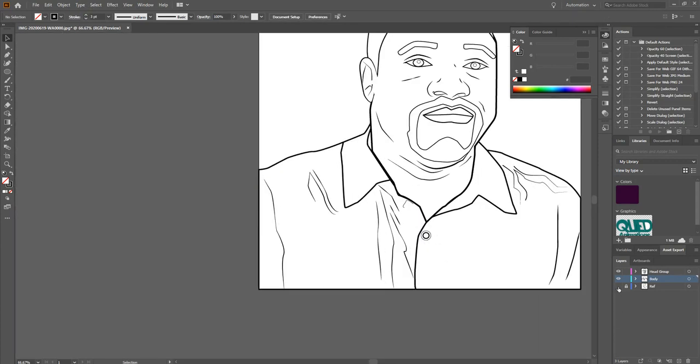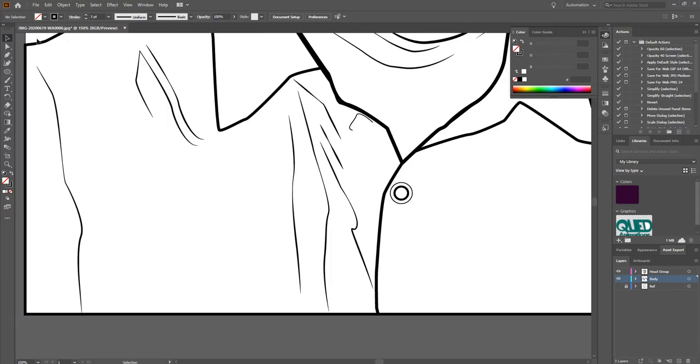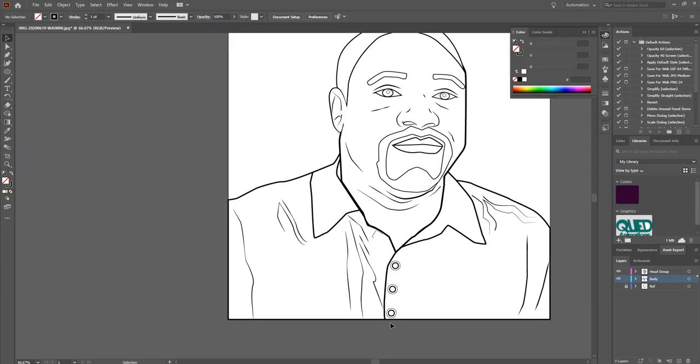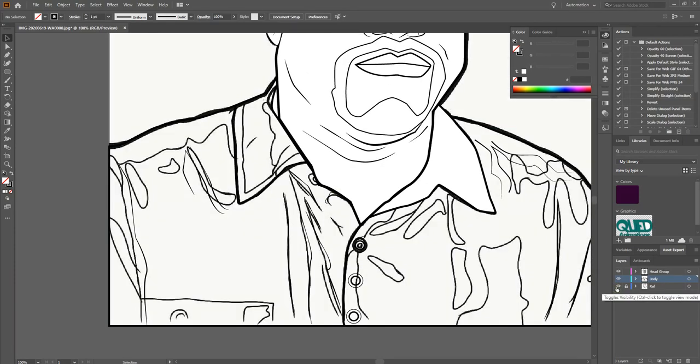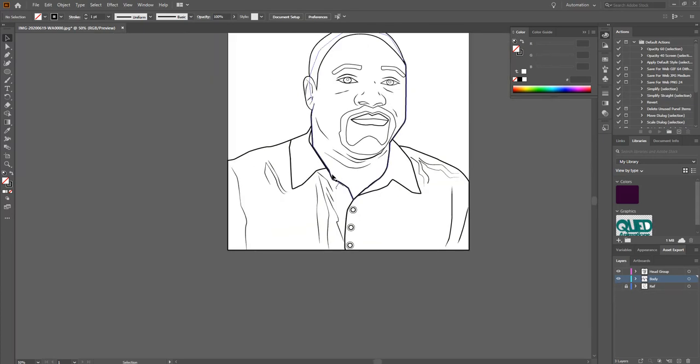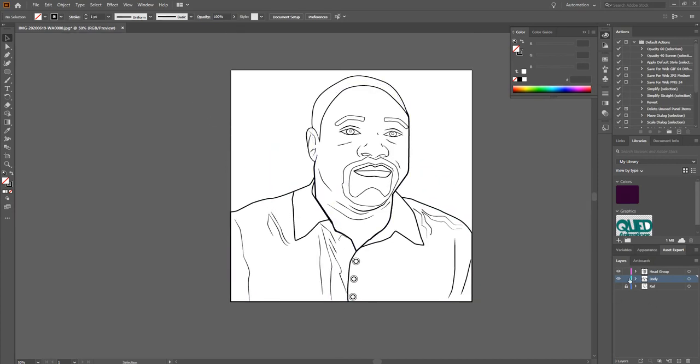With the buttons, let them paint the buttons. Personally, I like multiple buttons. So I'll just copy, paste in place, drag down, bring it in, copy, paste in place, drag down, bring it in. So we know it's a shirt there. Yeah, so I don't know, something like this would work, especially for the app.